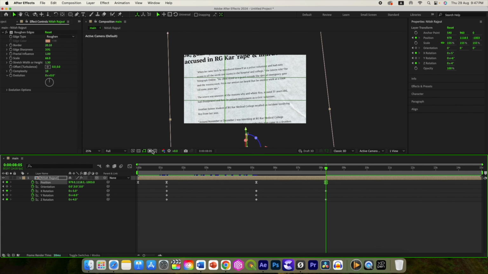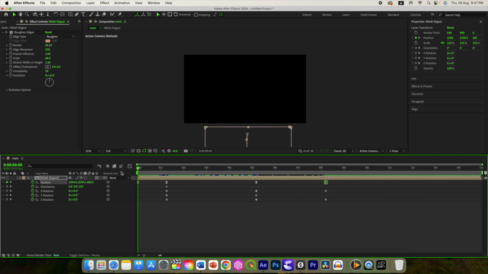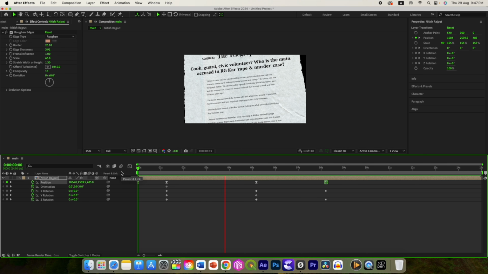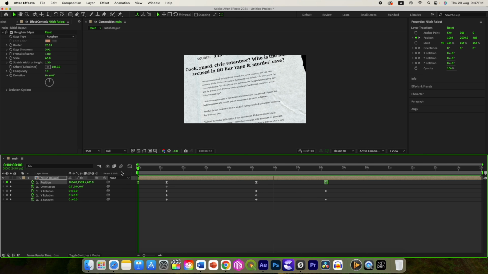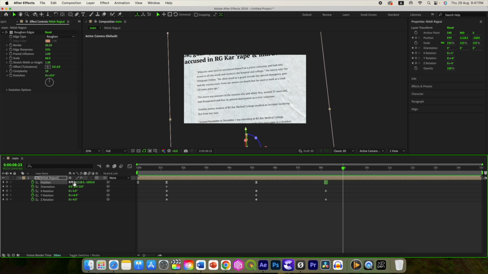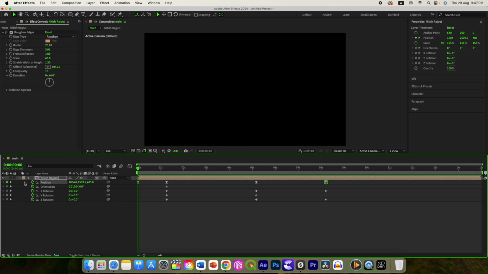We can now close this proportional grid, we don't need it. So let us see. The article zooms in, then it rotates, and then comes back to this position. So it's good. Okay, now let's bring in another scene.